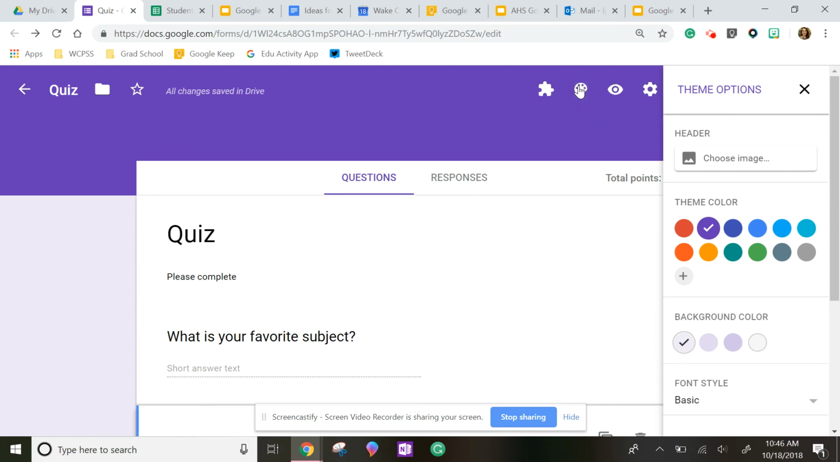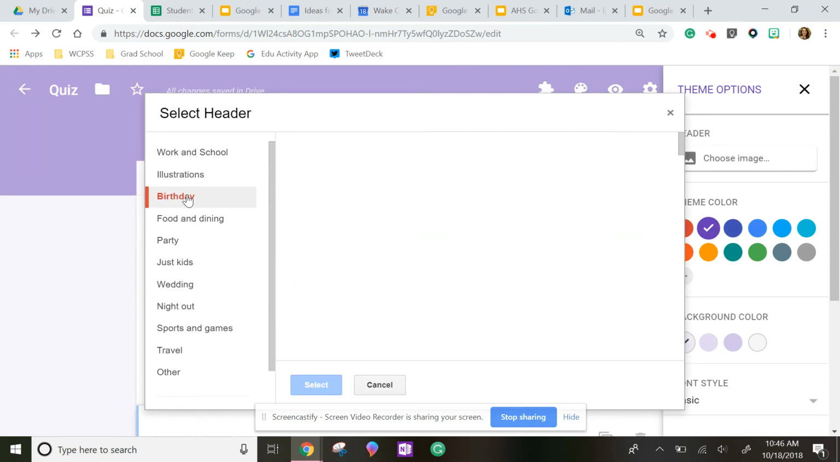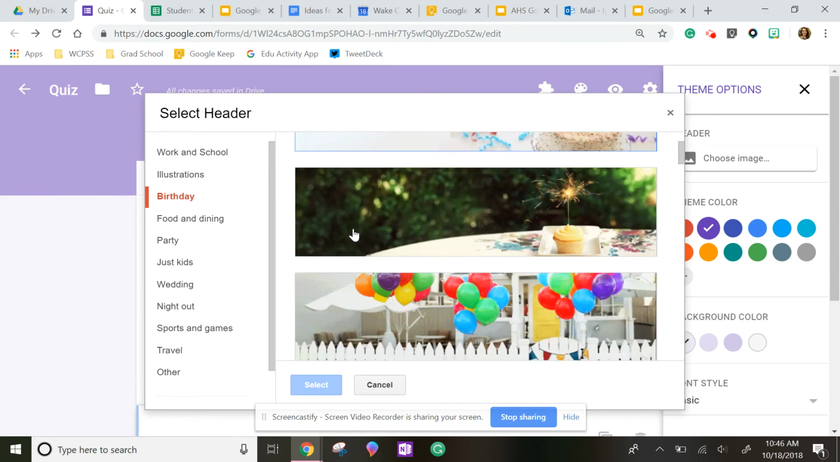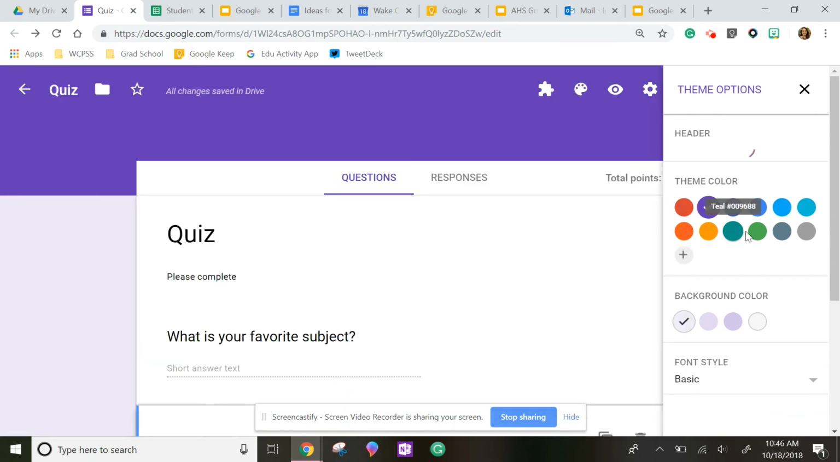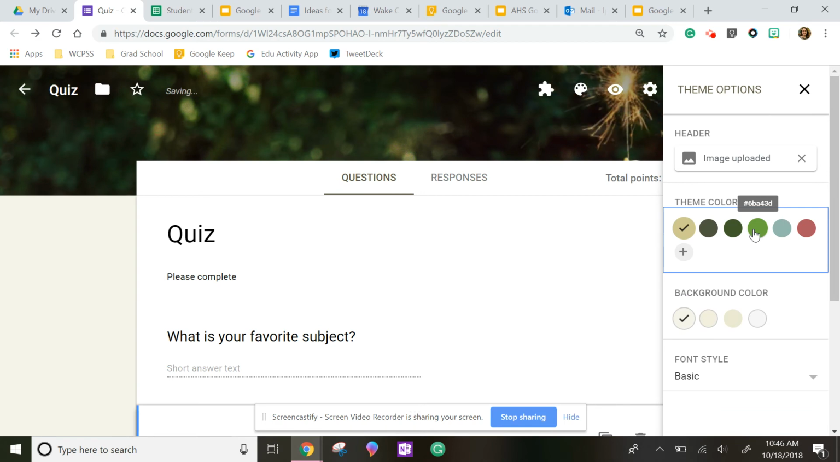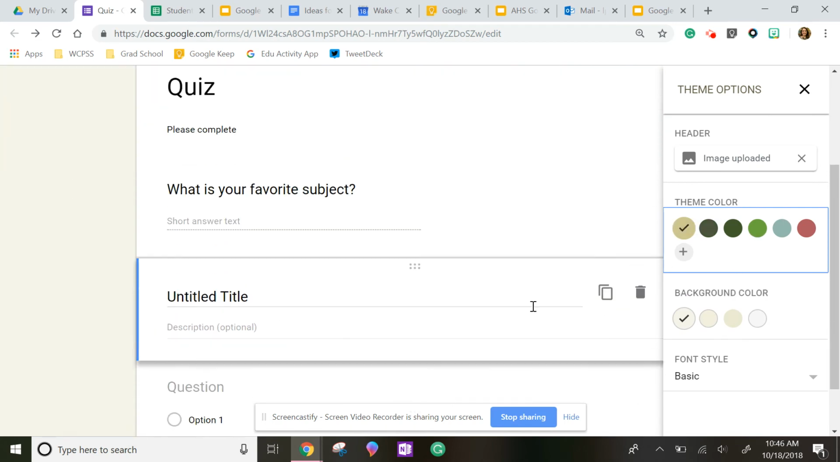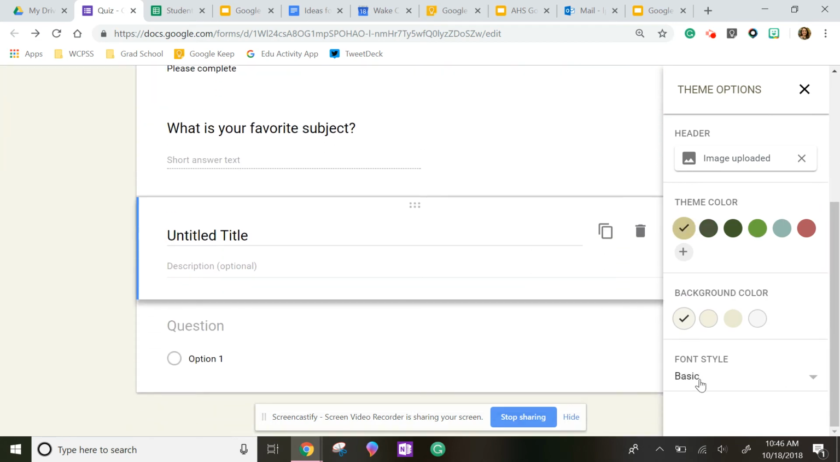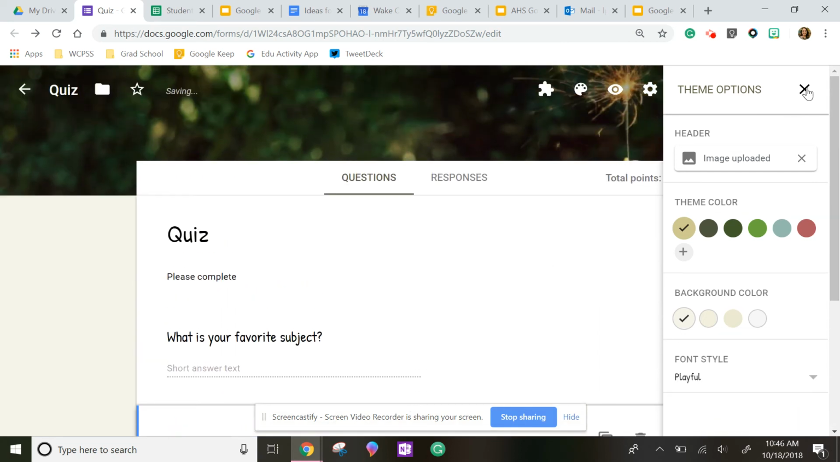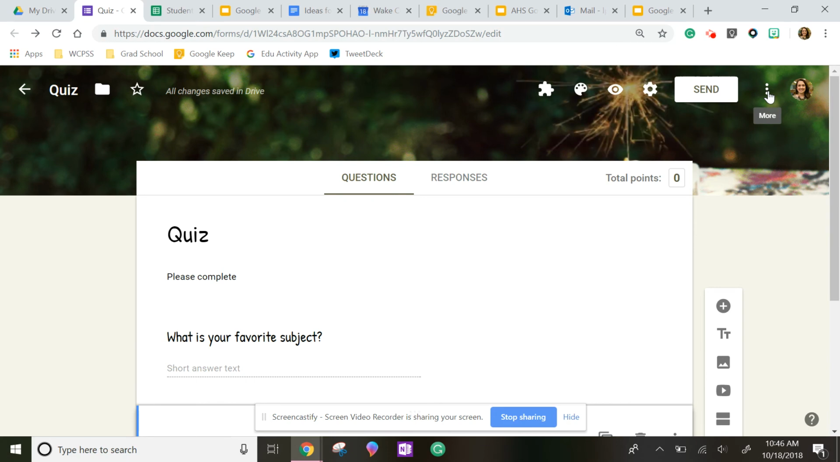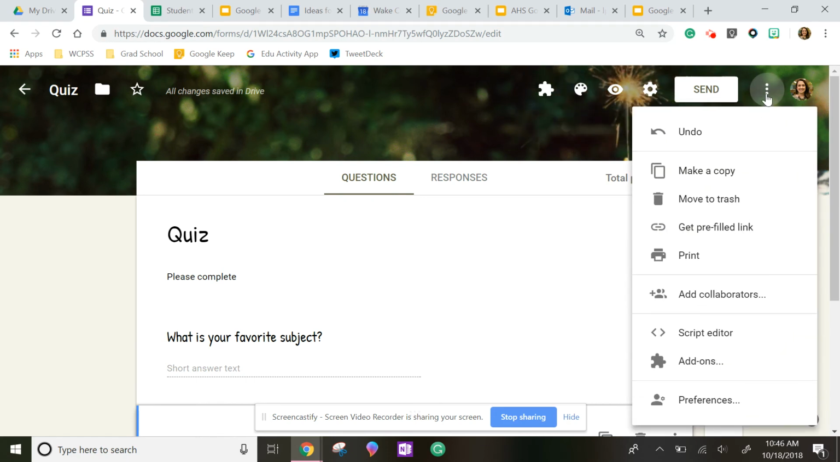In addition, if you want to change the color or theme, you can pick a new header. Google has lots of cute ones for you. You can also change the theme color and it will populate with you. One of the new things you can do is change the font style. You also have some options here.